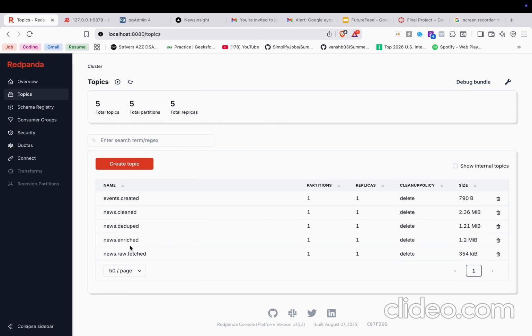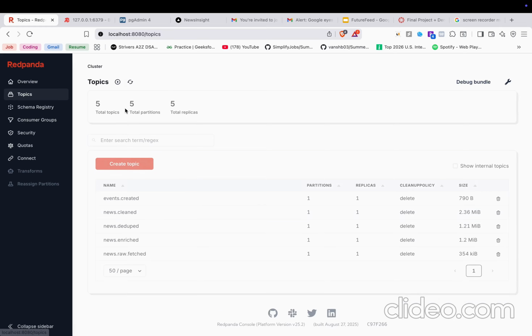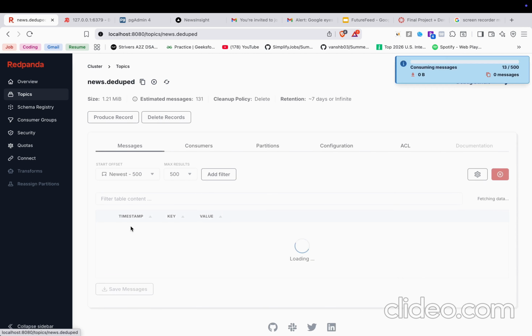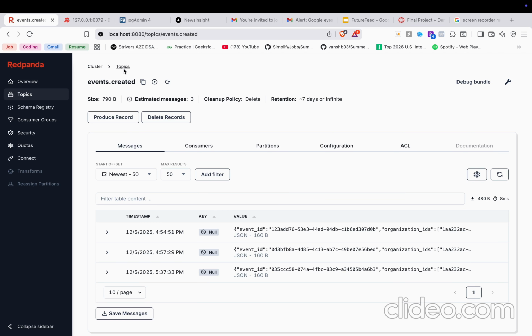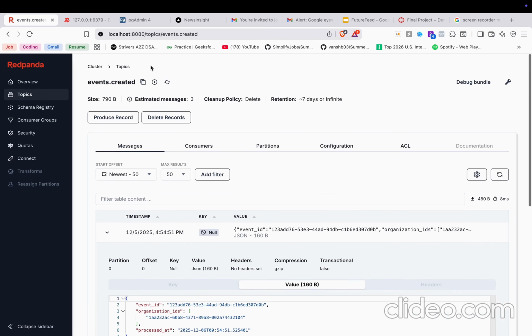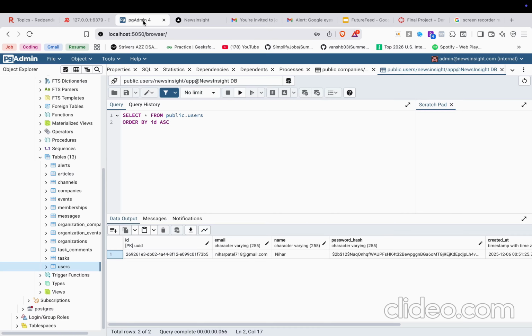Then the news go to cleaned. The news would be cleaned. Then it would be enriched by LLM, and then it would be deduped using PG vector, and then an event is created for the news, which we receive in our mails. You can see event ID is created, and this is our database, pgadmin. You can see various tables, schemas like alerts, articles, channels, companies, events, memberships, messages. Yeah, so we use Postgres for our database.